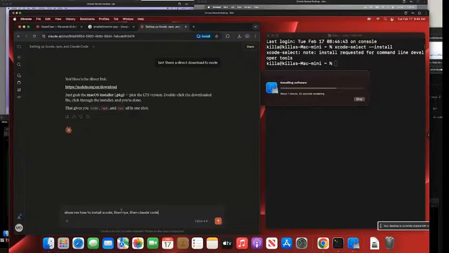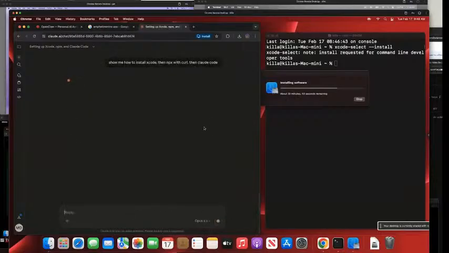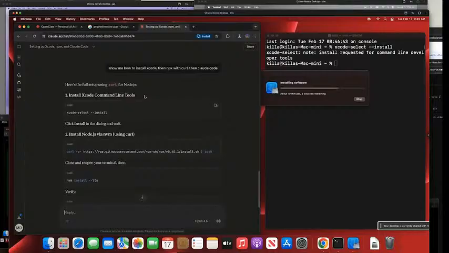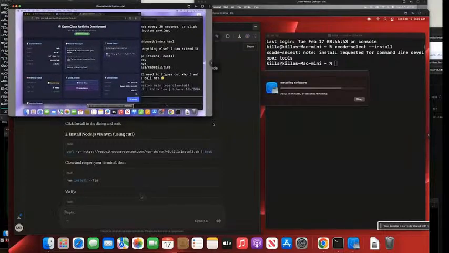Okay, so let's try this again. Show me install Xcode, then npx with curl. Curl is some way to download some stuff off the internet. There we go, dude. Okay, so updated prompt here. If you are getting started with this, show me how to install Xcode, then npx with curl, then Claude Code. And let me pause this while it gets finished. Okay, sick, dude.